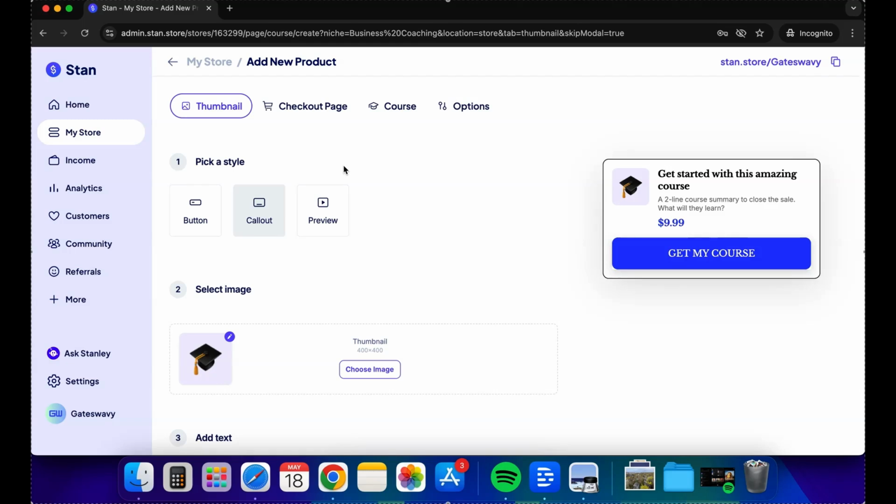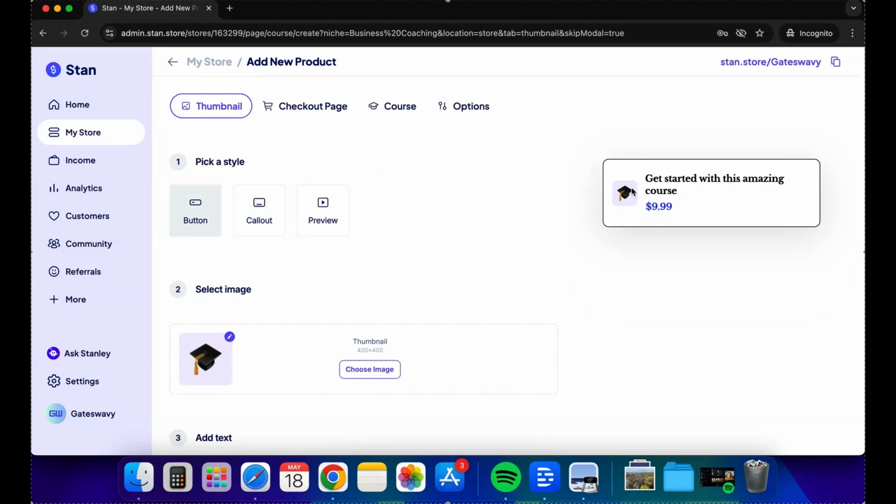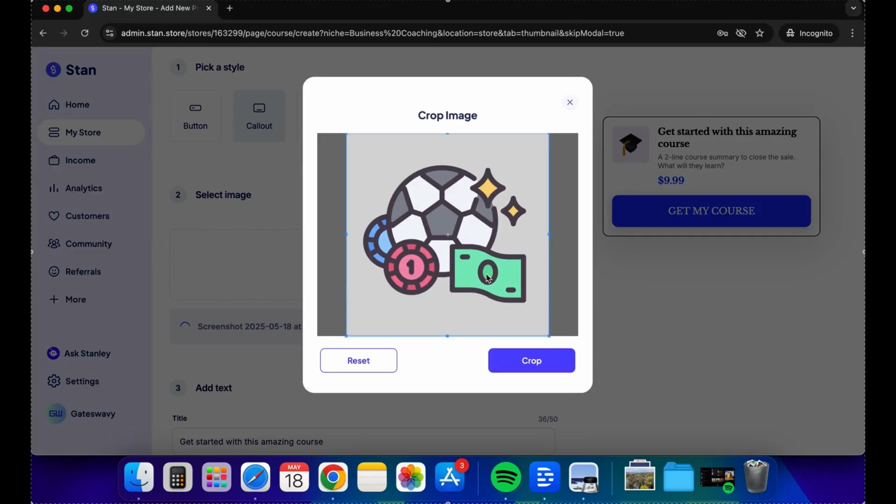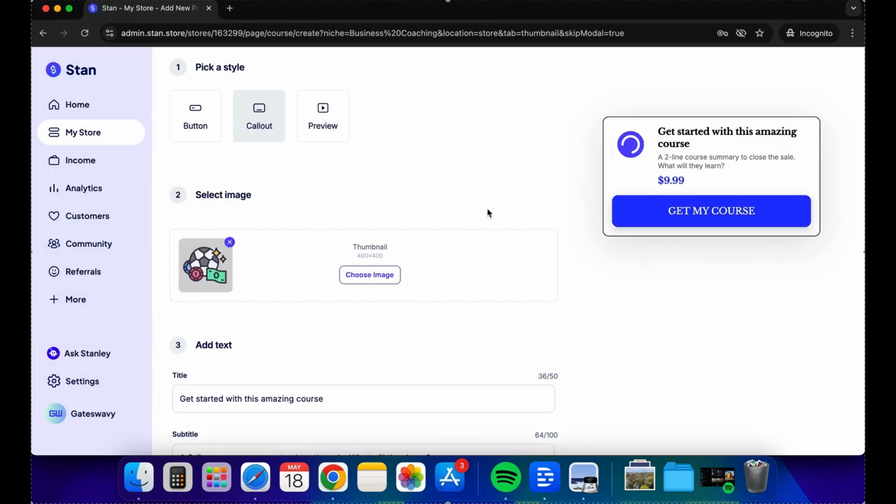The first thing that you need to do is pick a style. I recommend a callout because then you have access to a title, a description, the price, obviously the thumbnail or the icon over here, and the button. If you prefer that to look like this, then you click on the button. So I went ahead and uploaded my image. I can crop that as I want, but it looks great. I click crop, and right here, it is updated as my thumbnail.